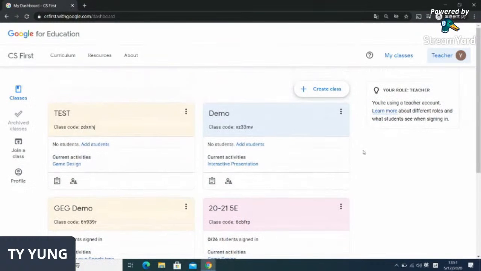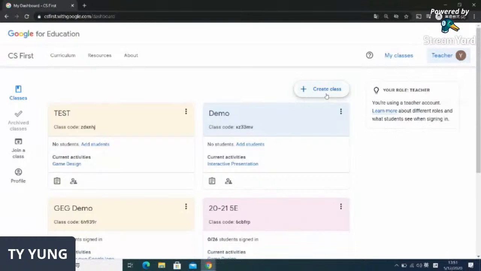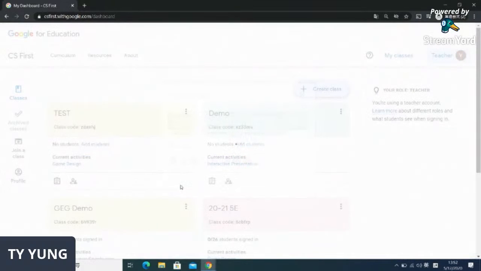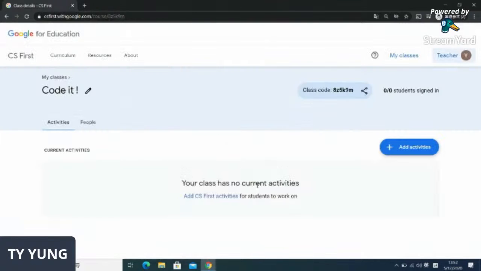I'm going to show you how to create a class on your own. If you are on this page as well, after you log in with your Google sign in, you can also create your own Google CS First class. Simply click Create Class and give it a name like demo code, and create. In less than a second, the classroom is already here.